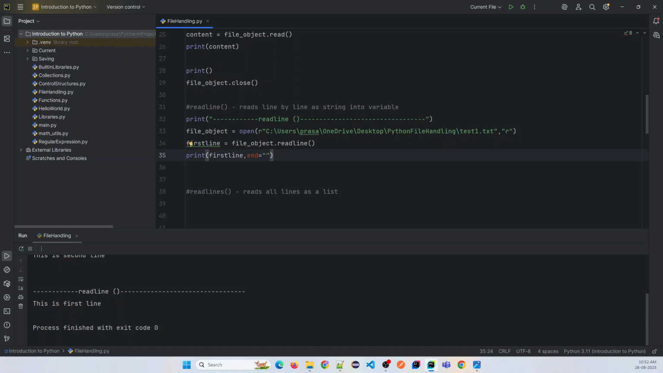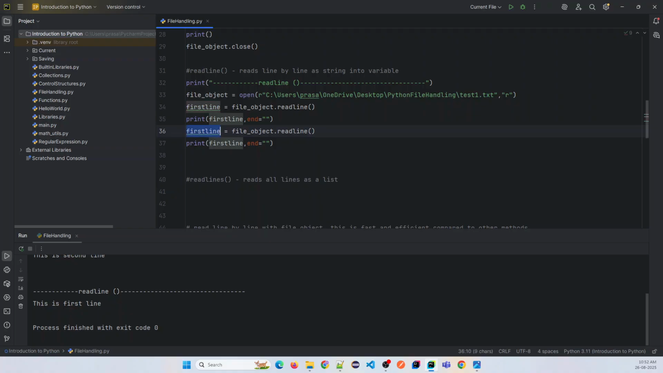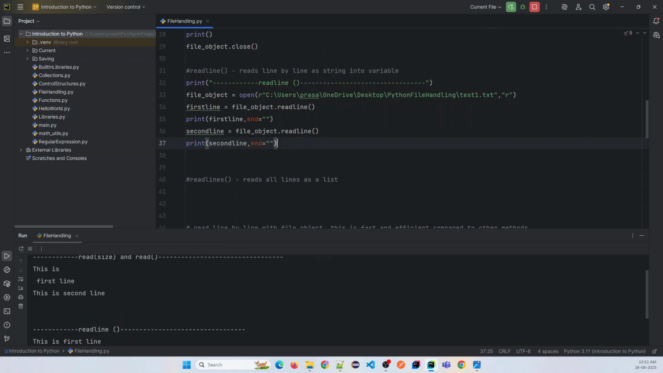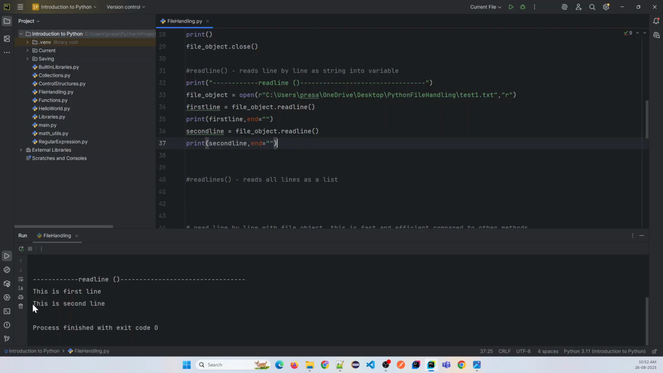Okay. So similarly, I can read the next line. So let's say instead of first line, I can do second line. And I'm going to print the second line here. Let's run it. And you can see this is second line, right? So I was able to read the contents line by line with the readline function.